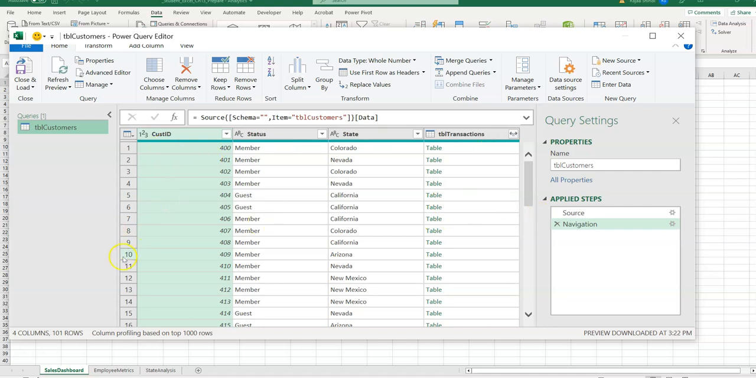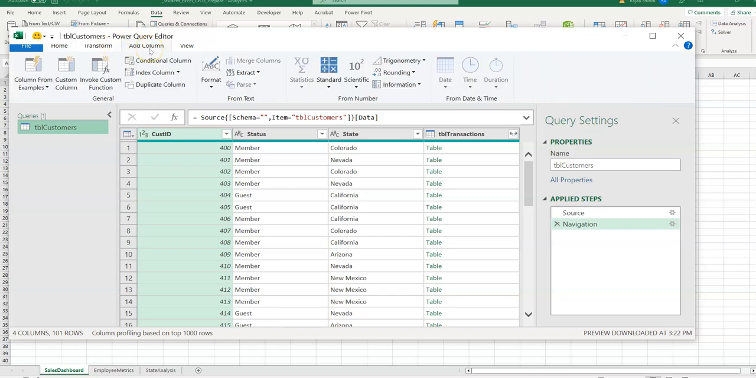Here we're just going to do some work on the table, adding a column. On the Add Column tab, we will create a conditional column. It's similar to conditional formatting, but here we create a new column based on a criteria. So click on the conditional column.